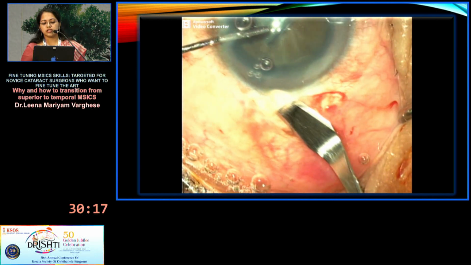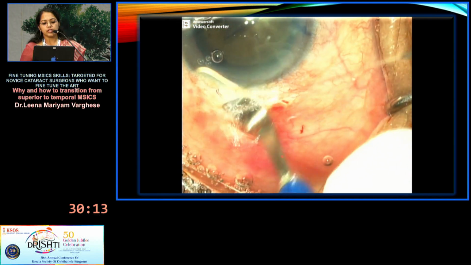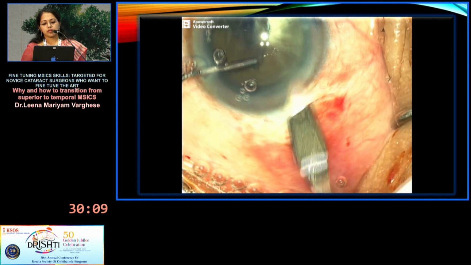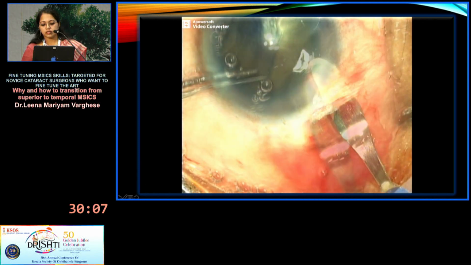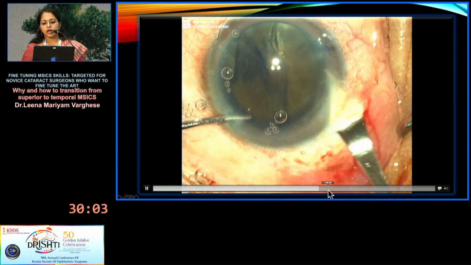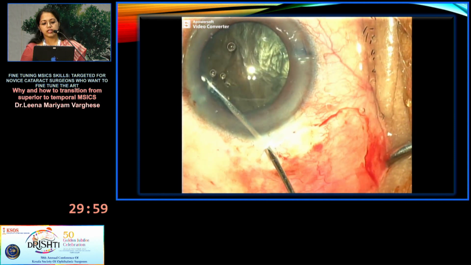Like the other speaker said, you have to be very careful when you're doing your incision, especially when it is temporal. You need to have a very good self-sealing tunnel. Make really good scleral pockets. Enter into the anterior chamber with a sharp keratome. Make sure you open up the whole of the tunnel.